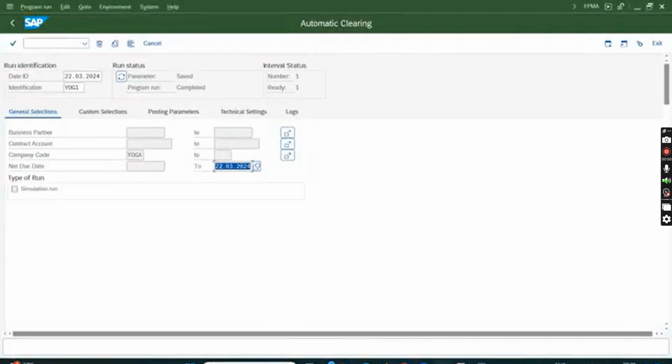But in a real project you will see the system date populated here. See, it was executed on 22/3. So on 22nd March when it was executed, the system will check whatever open items are there till 22nd March, and just clear them. You can put the date here. If you put the date here, only the items which are past due, which have a due date till today's date, will be cleared. If you don't put anything, the future items will also be cleared. Okay, so that is about automatic clearing. Any question on auto clear?